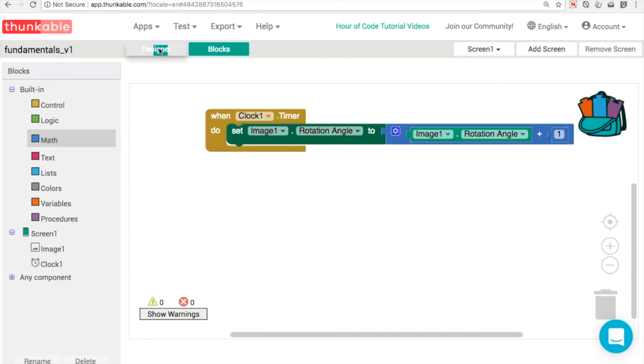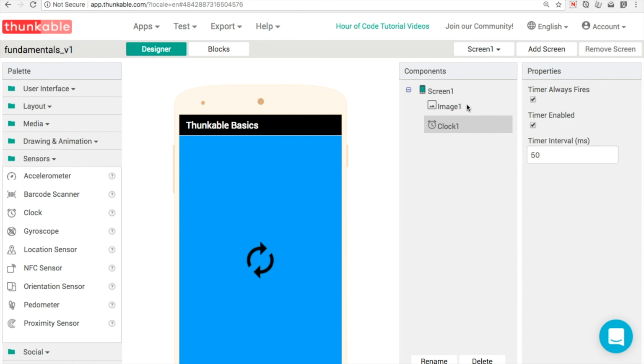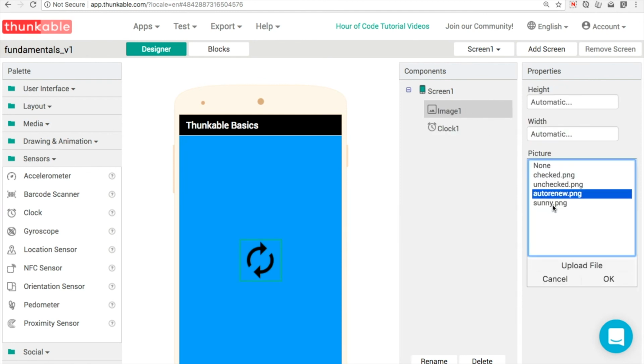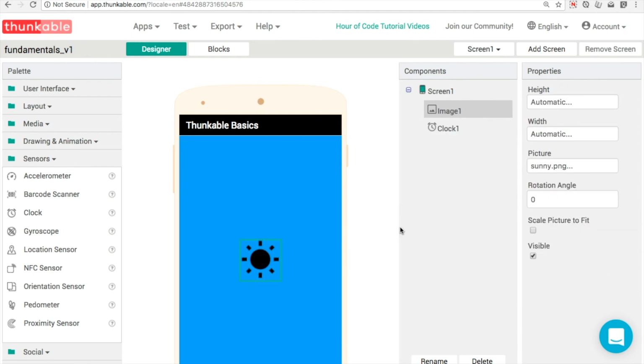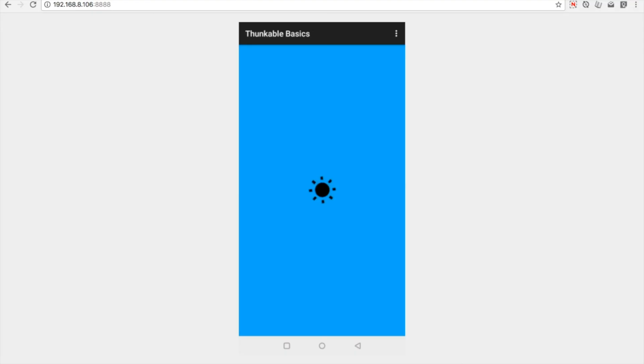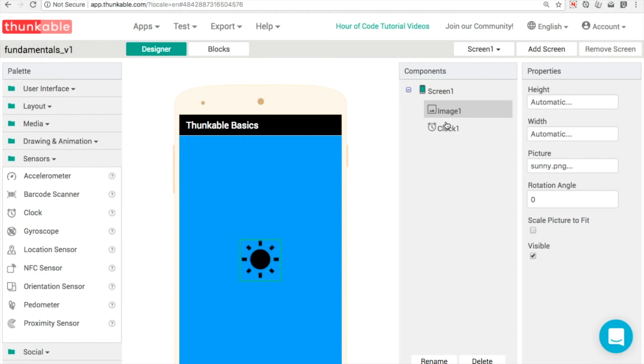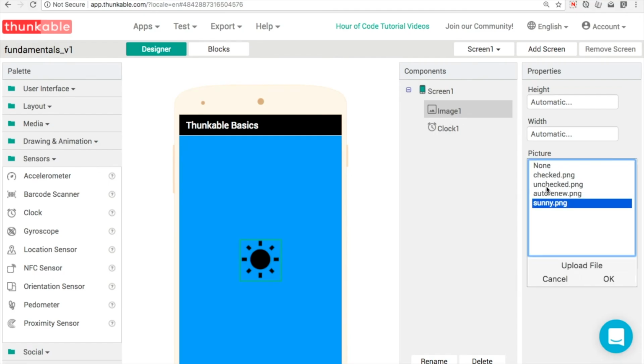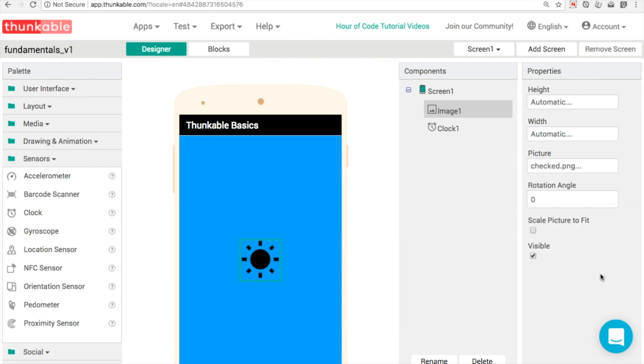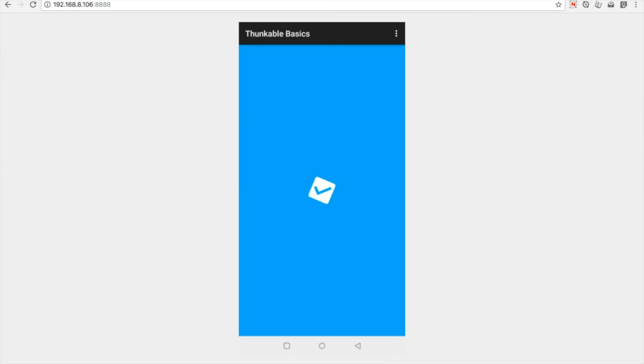So it doesn't have to just be the auto renew. What we could do, of course, is we could use other images. Let's use sunny.png. Let's take a look at that when it's spinning around. So anything kind of circular, or a gear icon or something like that. They look really good as well. Could be a kind of a waiting image, waiting dialogue. Now, it doesn't have to be circular either. Let's have a look at the checked.png, and we're able to make that spin as well.